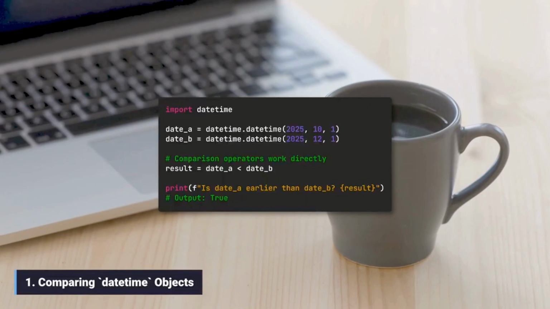1. Comparing datetime objects. Python makes time comparison intuitive. You can use standard comparison operators like less than or greater than directly between any two datetime objects. The comparison is based on the absolute point in time. If one object is chronologically earlier than another, the comparison will reflect that. This is the foundation of sorting.